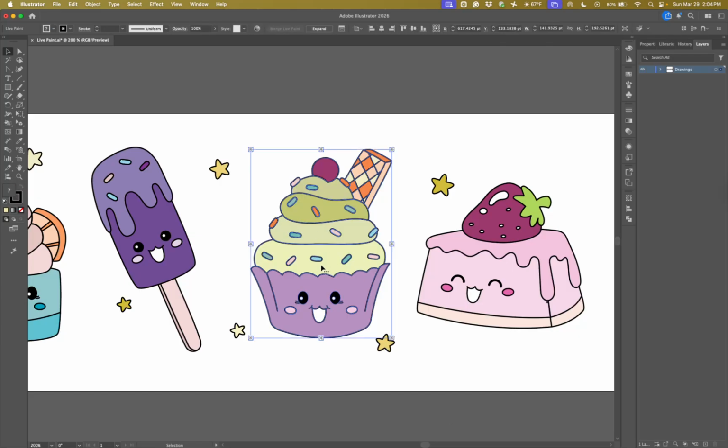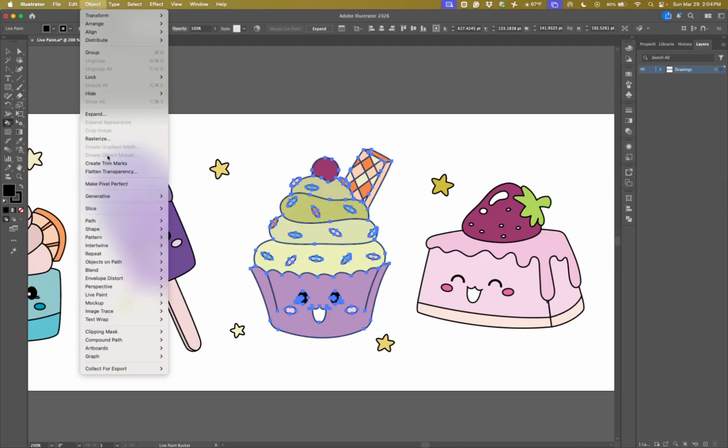So say that we want to go in and recolor this. If I just press the K here and change the color to something like this, not a problem, right? And I can just undo in that regard. But say that I actually want to separate this again. One thing that you should be aware of is the actual live paint is in the object menu up here. So you go to Object, you scroll down, and there is Live Paint. You can do a couple of things. One is you can release, you can also expand.